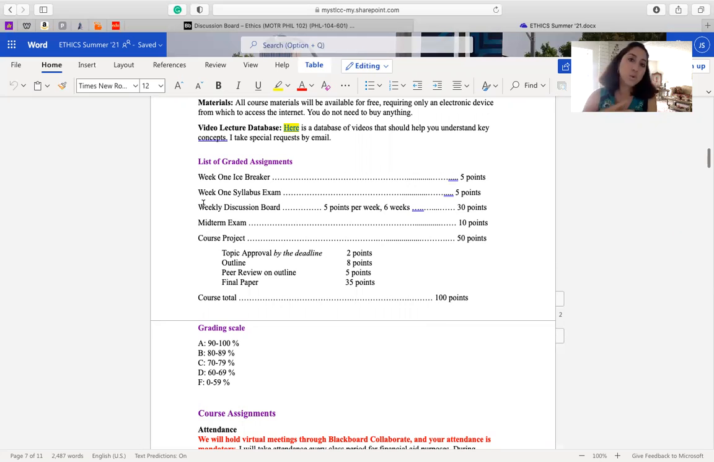During those 6 normal weeks, you will have a 5-point weekly assignment. It's called the weekly discussion board post and reply. Now, when you multiply 5 times 6, you get 30. So in this class, that whole thing is going to be worth 30 points total. You also have a midterm exam, that's worth 10 points. You also have a final.